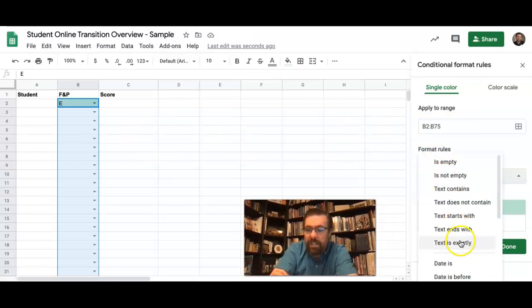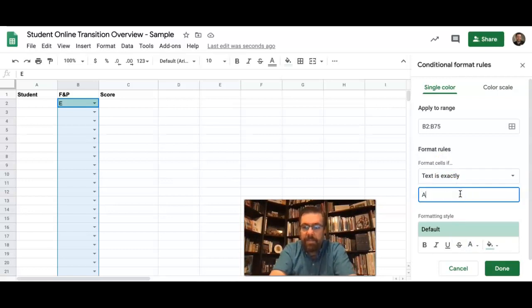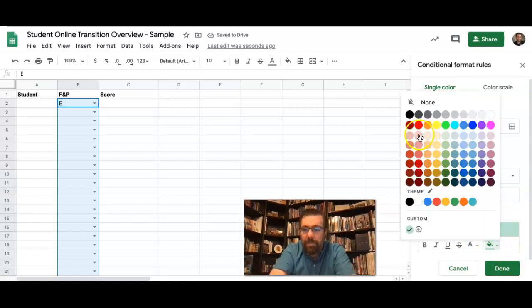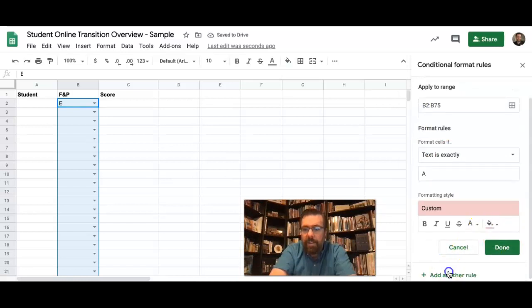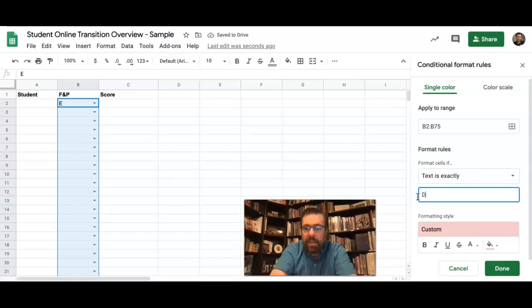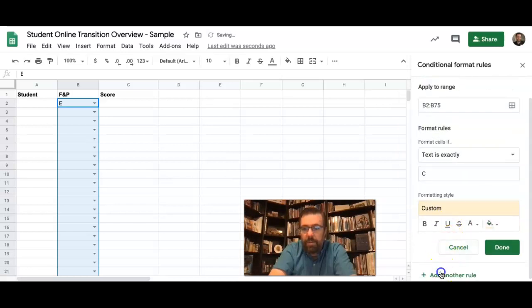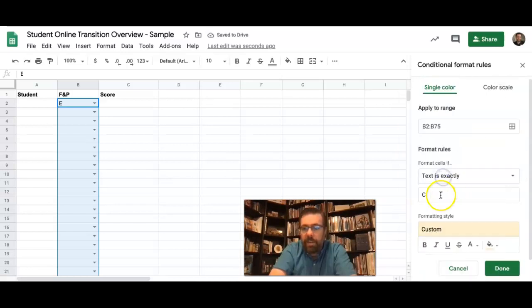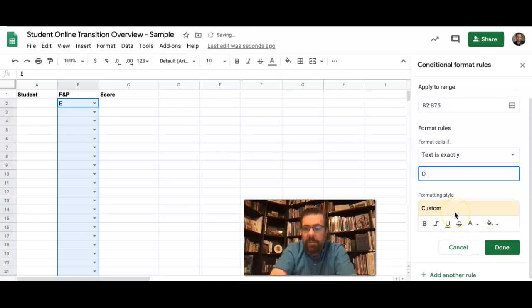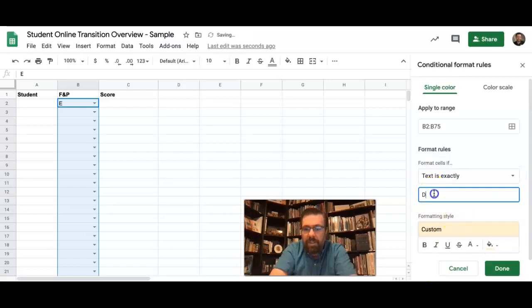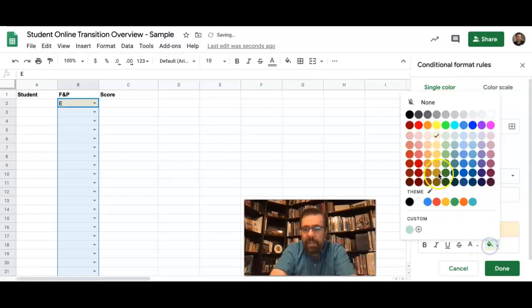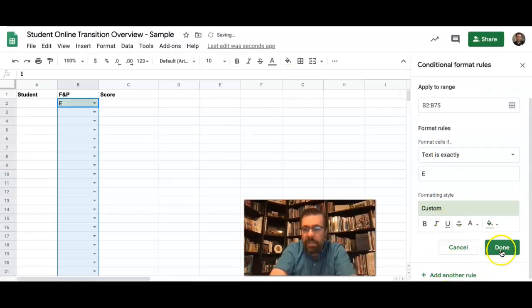I want that if the text is an A, then I want it to color it red. And then I go and I add another rule. I can do the exact same thing, B, and it stays red. And then another rule. Let's say by C, I'm now going to turn it yellow. And I'm going to add another rule. It does take a little bit of time to be able to build your master template, but then once it is built, it becomes very, very quick to copy and navigate. Okay, so let's just go with this, and I'm going to say done.